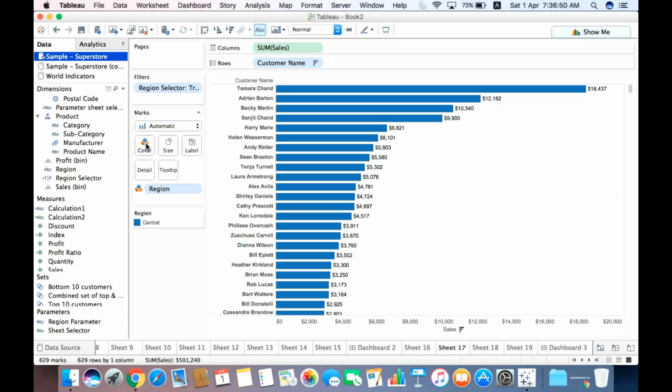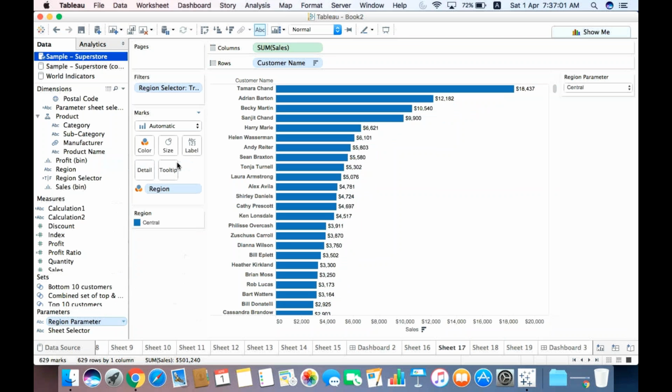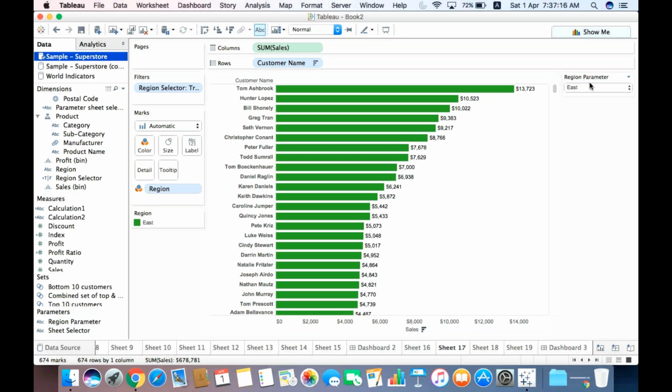Now I want to see the parameter control in my view. Right click on the region parameter. Show parameter control. Now see, in the drop down we can select. Now select the south region, east. Good. Now the data is changing, right?